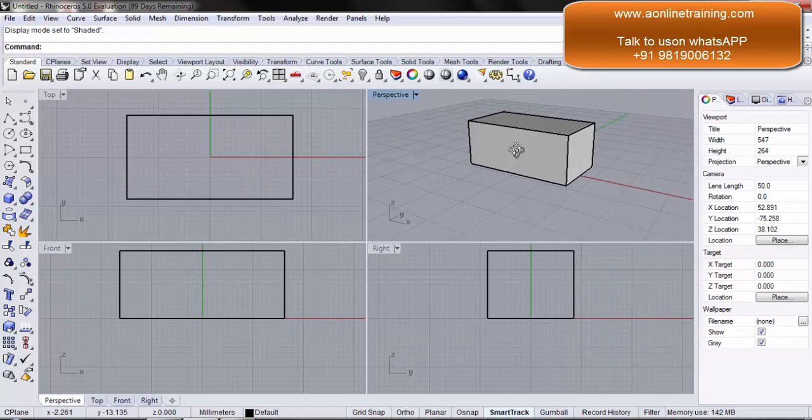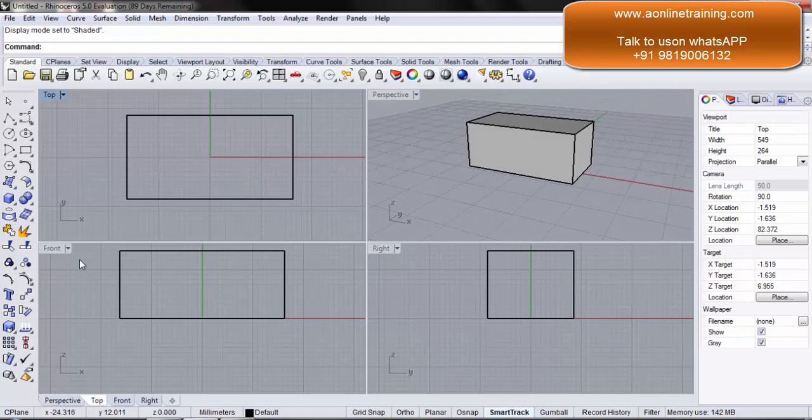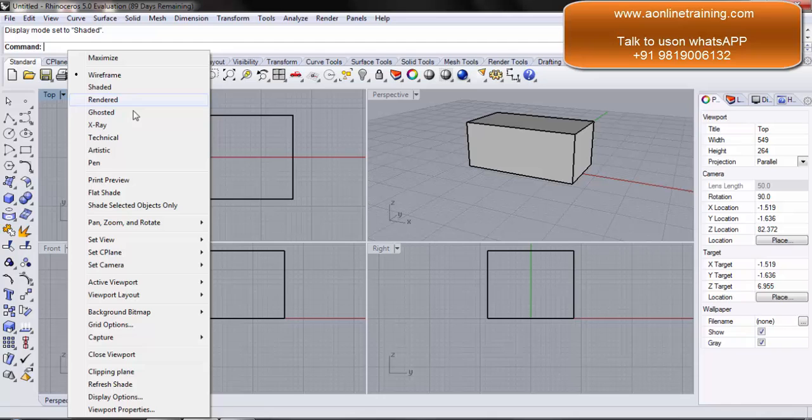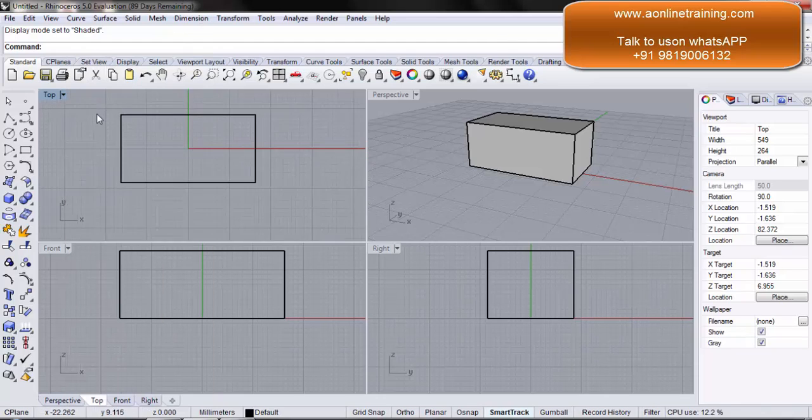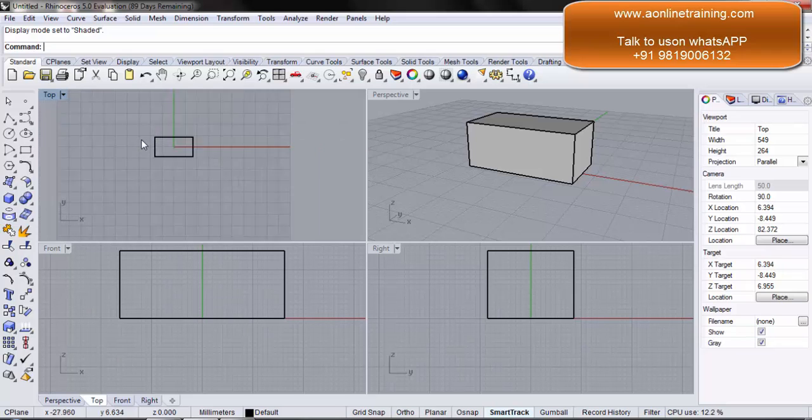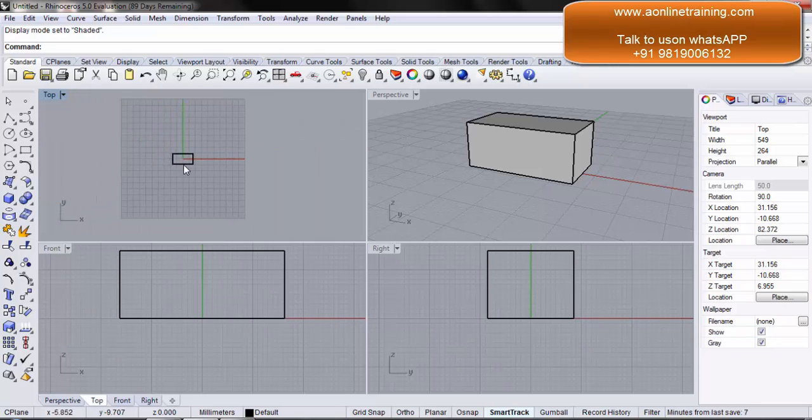I keep my perspective view to shaded, whereas the top and the front view, we can also modify them, but we generally keep them to wireframe. Now you select a particular viewport and simply zoom out to get a better understanding of this particular viewport. Now you can see that the box which has been made, it's against this particular viewport, whereas in the top view, you only have the Y and the X axis.